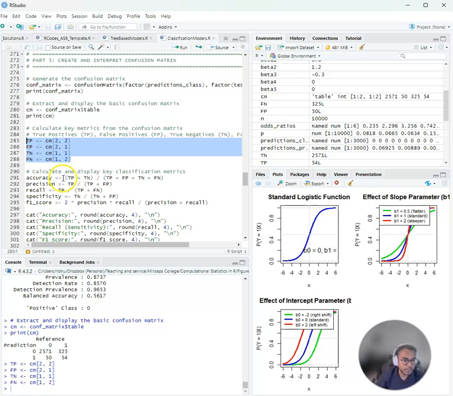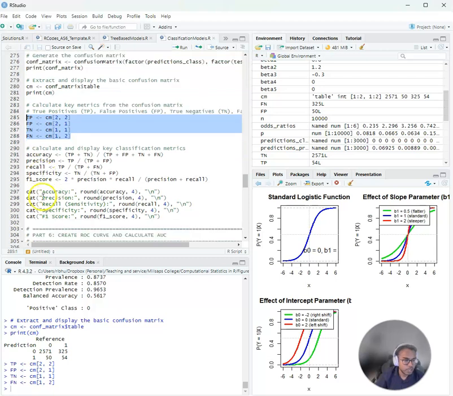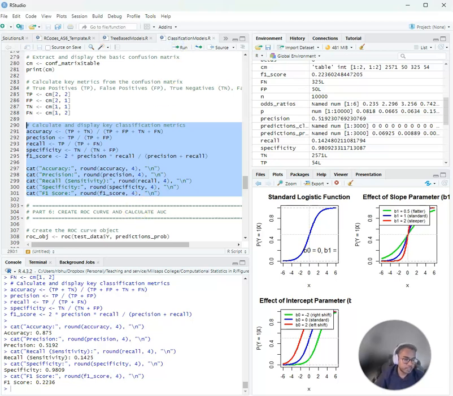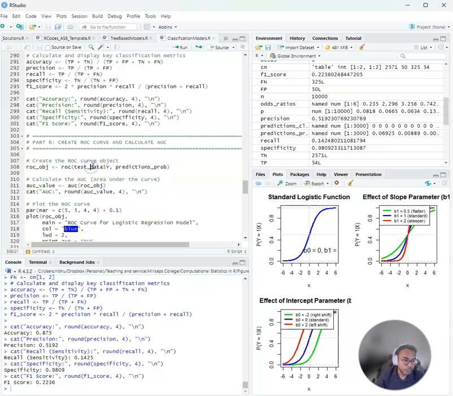And then we calculate the accuracy, the precision, the recall, specificity, and F1 score. So we run these lines of code and we have a result. Our accuracy is 87.5%, precision is 51.9%, sensitivity is 14.2%, specificity is 98%, and F1 score is 22.36. These are different statistics that you can extract from the confusion matrix table to get a sense of how accurate your predictions are. And then you can also create that AUC, or ROC curve.